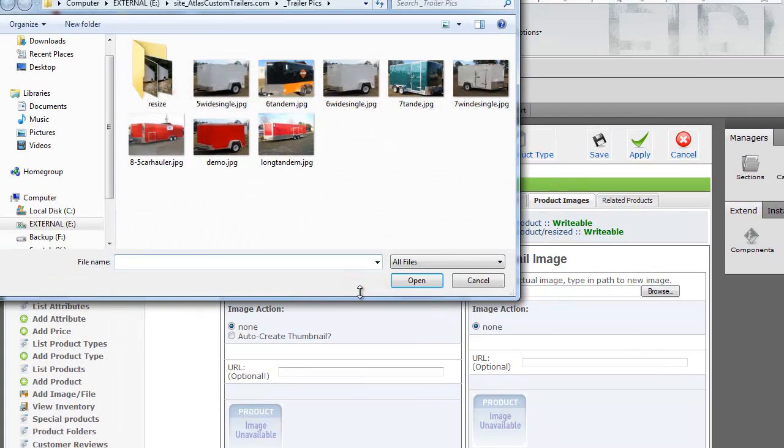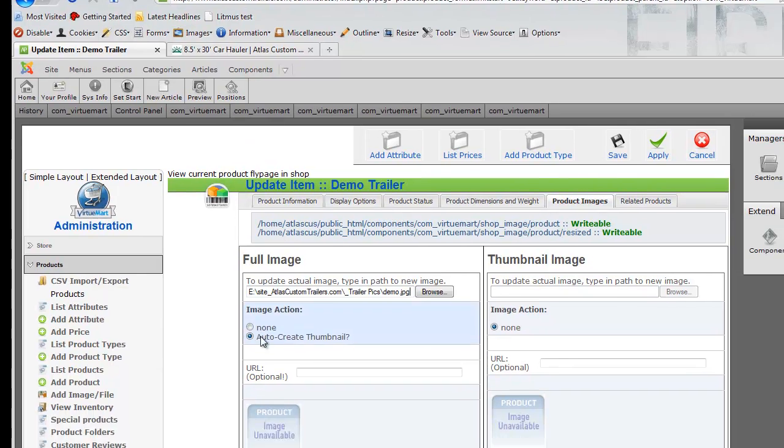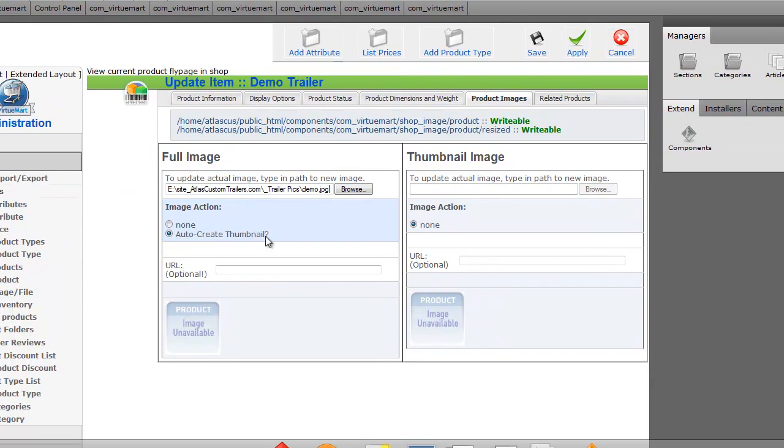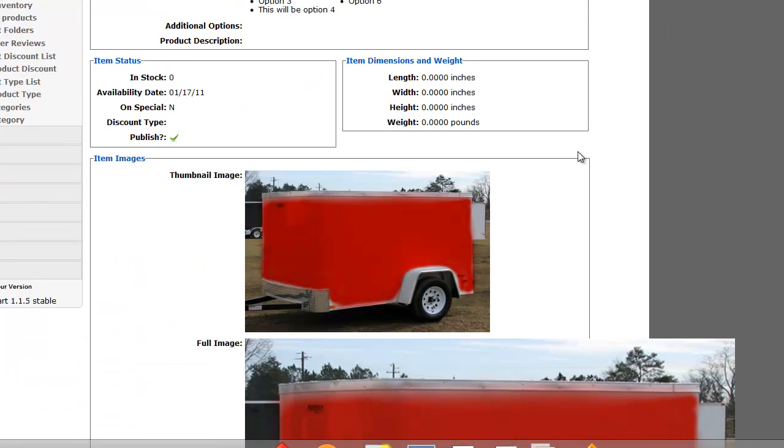So we're going to click browse, and for the purpose of this tutorial, we're going to select the demo image. You'll notice that auto create thumbnail is now selected, and we're going to click save. With that, we have added the item to our cargo trailers category of our product catalog.